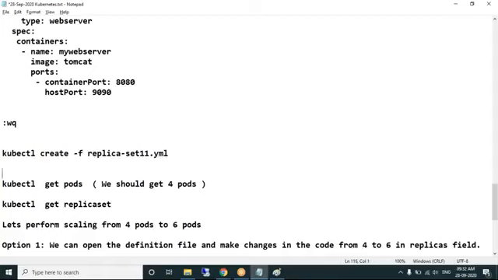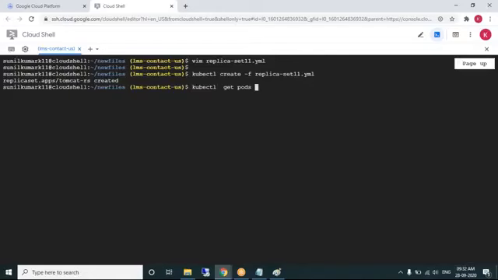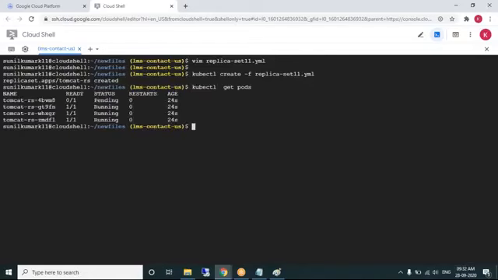So if you want to know the information, get pods. 4 replicas, we should get 4 pods, right? Look at this. 4 pods. Pod 1, pod 2, pod 3, pod 4. 4 replicas.